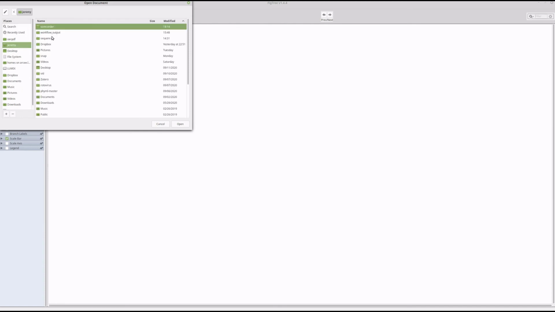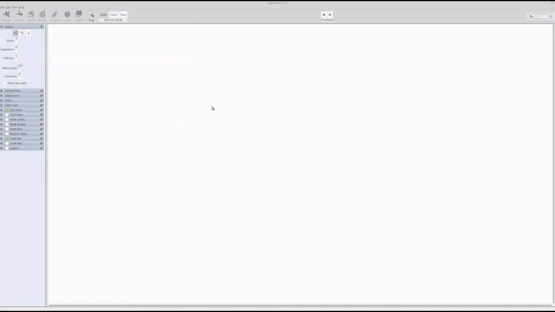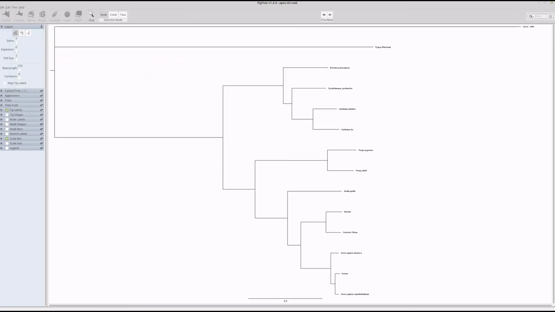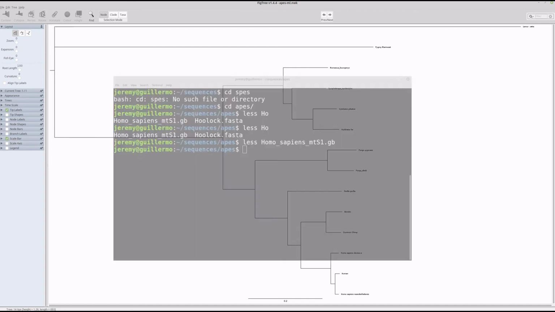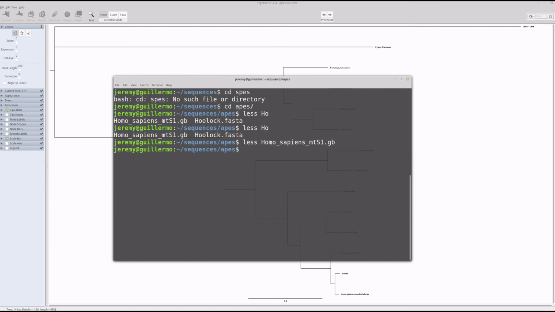There's my home directory. It's in the sequences file in the apes. And we're going to open up the maximum likelihood tree, right? So here we go. Here's our maximum likelihood tree. It is showing up here. Now, I'm going to drop down into the terminal once again, and we're going to look at what one of these Newick files looks like.